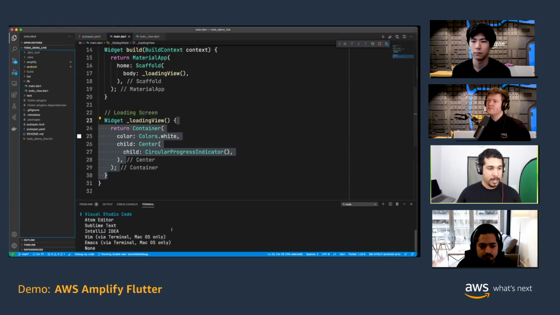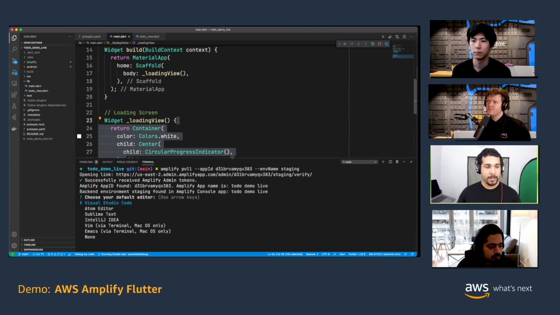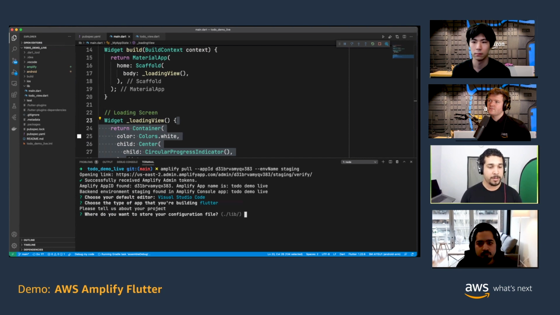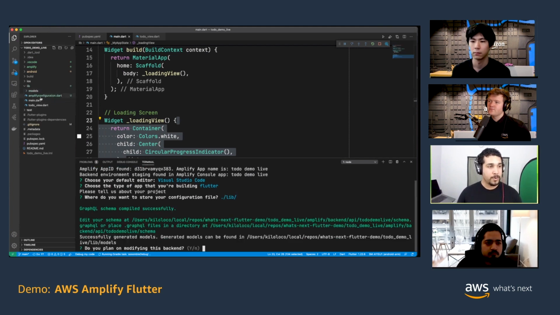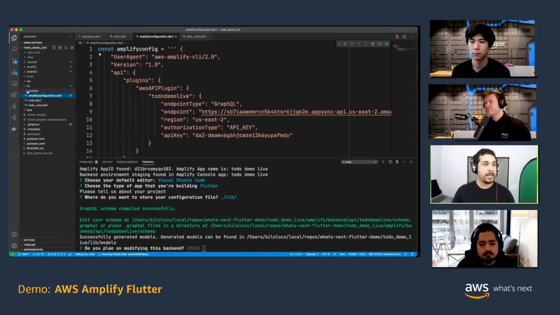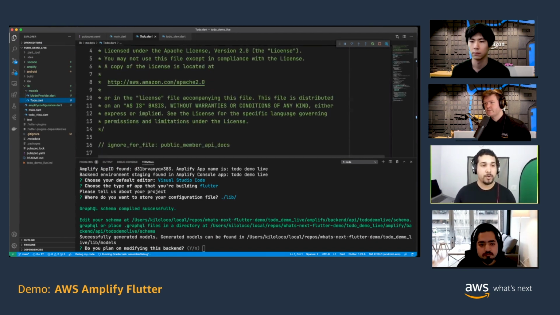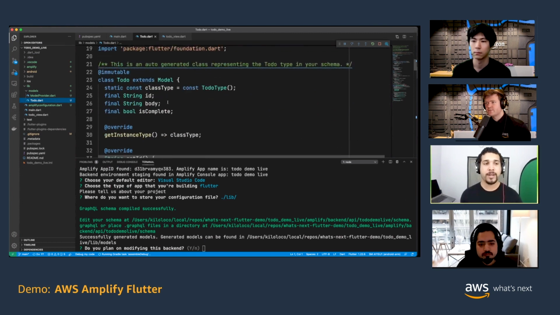All right. Then it's going to ask me a couple of general questions about how we're handling this project. So Visual Studio, we're going to make sure we specify Flutter. Yes, we want to keep all the configuration files in the lib folder. And as you can see, it's starting to add stuff in here. Now we have this Amplify configuration file, and we also have the models that were generated for us. More specifically, we have this to-do, which was generated in native Dart code. So now you're just working with your typical object, and you can continue to work with this without DataStore. You don't necessarily have to save it. So if you're just interested in modeling out data in a GUI, you could do that too.